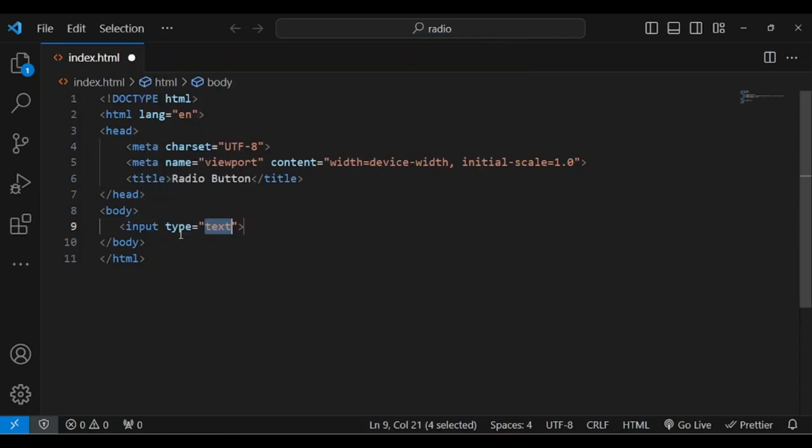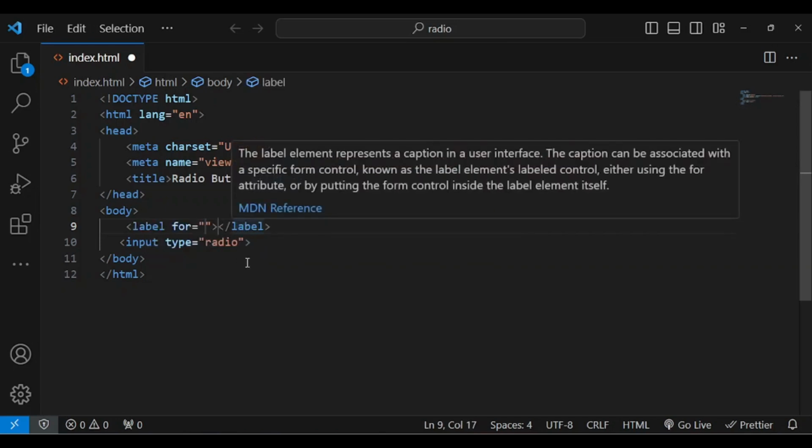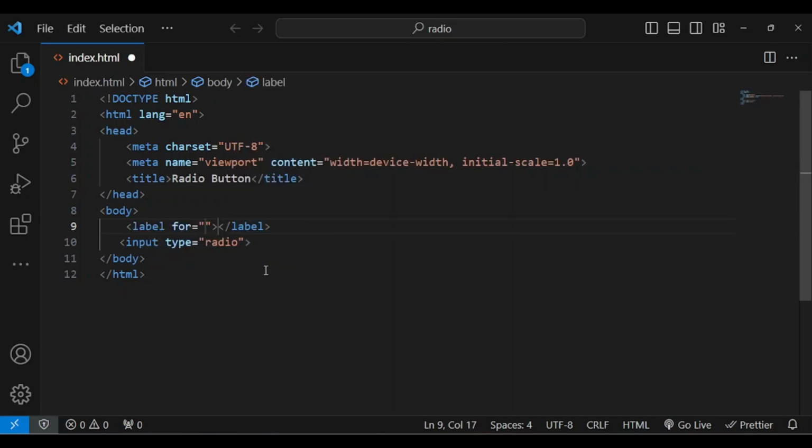All right, quickly. A radio button is also an input field. Since we are creating an input field, the type here should be equal to radio. Then let me have quickly a label, for gender. So I can just copy this radio button and paste it in here, and then I'll have male.